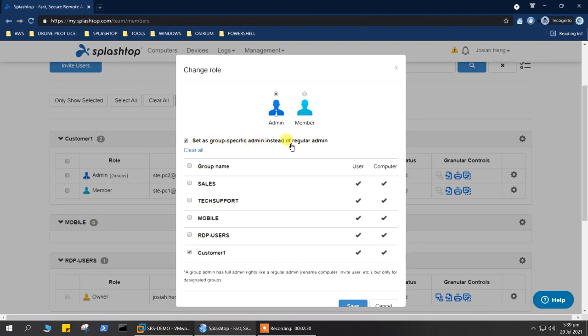Now you have to be careful about this admin thing, because if you do not check the box for group specific admin, this admin will become a regular admin, which means he has almost the same amount of power and rights as your owner account. And that's very dangerous, so just be careful about this. When you assign the user as group specific admin, make sure you tick this box, and make sure that this user is the group admin of that specified group for that customer. In this case this is customer one.